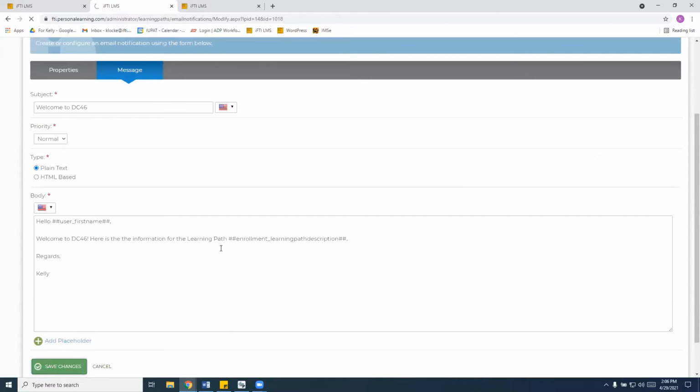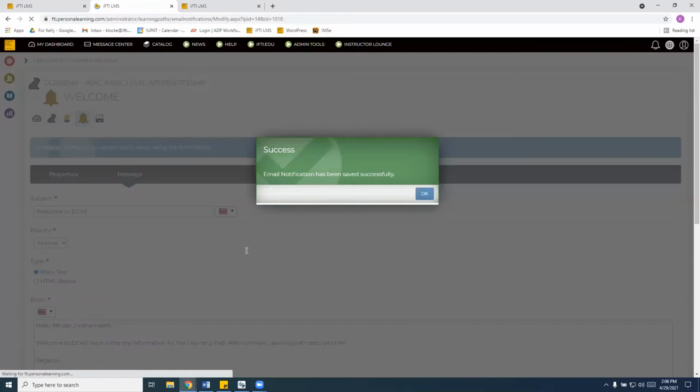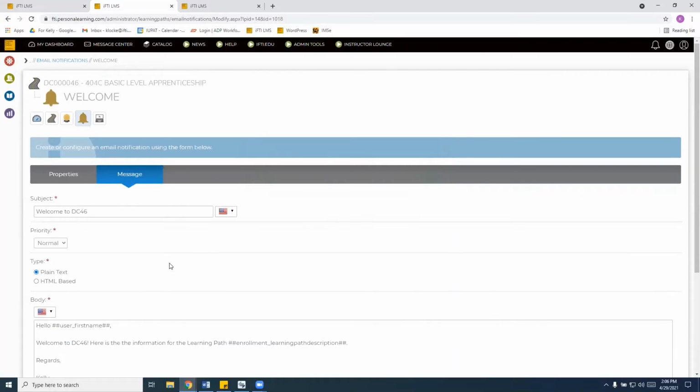Save changes. And this message is set up to automatically be sent when someone is enrolled in the learning path. So they will receive that. Okay, any questions?